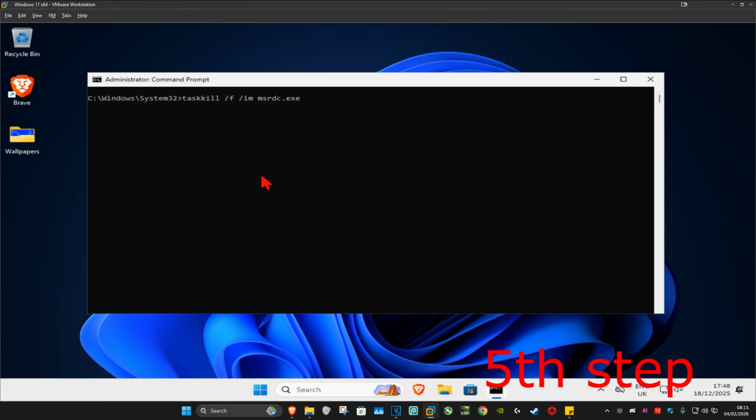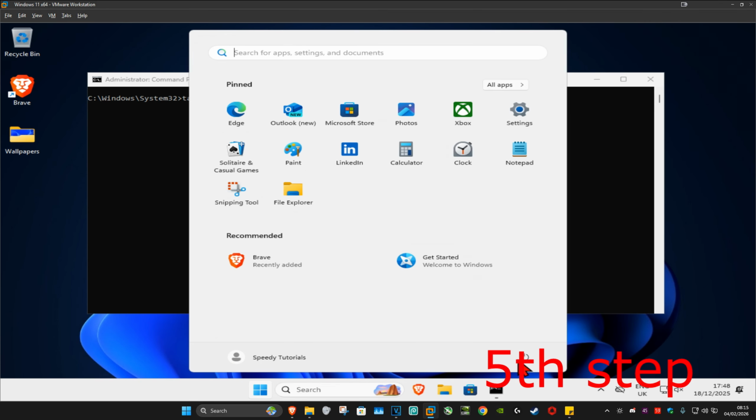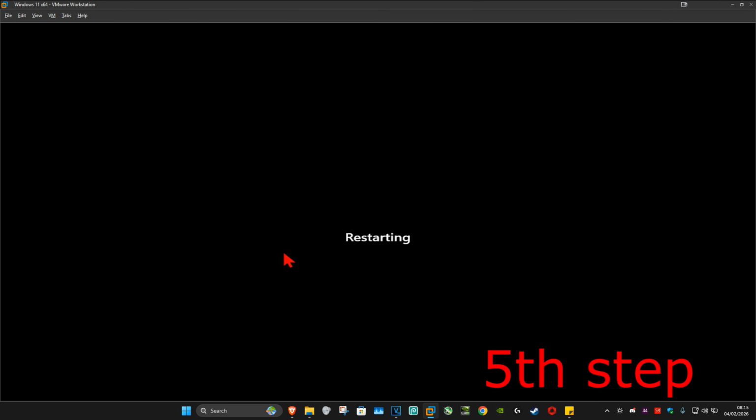Once you do all of that, for the last step, you want to restart your computer, and then the problem should be fixed.